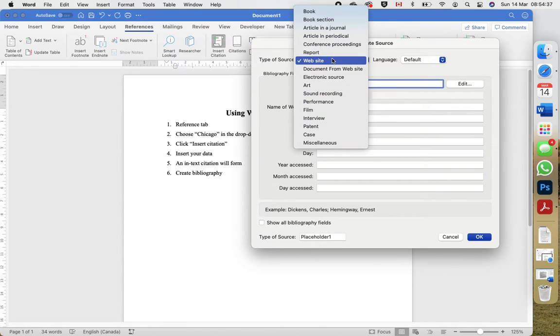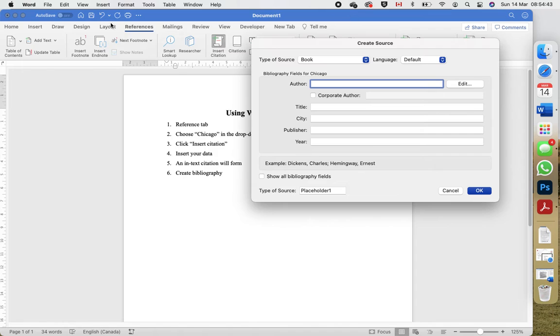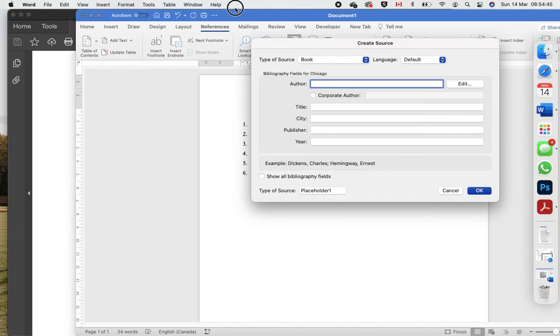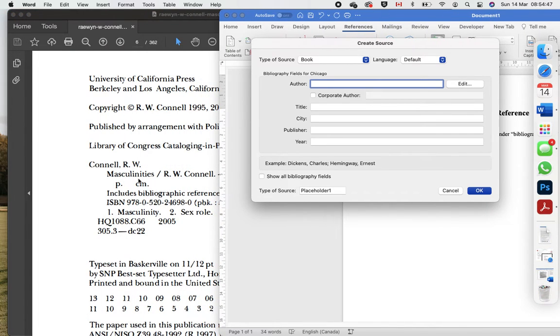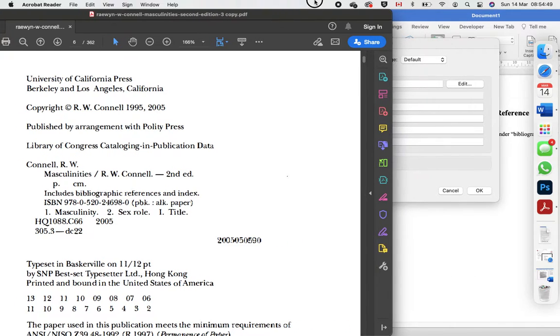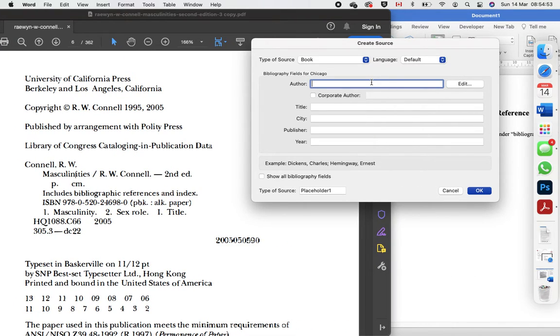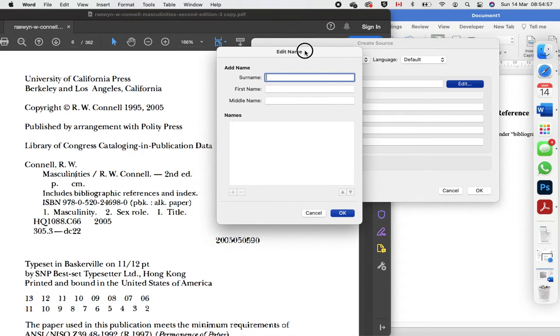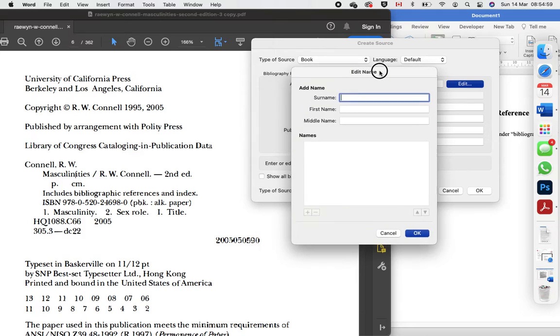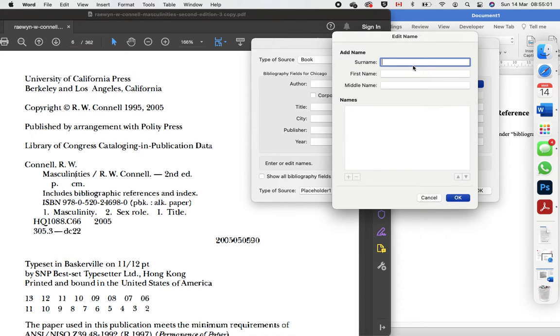So first, you're going to want to click the type of source that you're using. Right now, I will be using a book, and then you're going to want to find your information. So here I already have Raymond Connell's information prepared, and you're just going to want to click Edit under the author name, and this way make sure that it comes in the correct order, the last and first name, sorry.